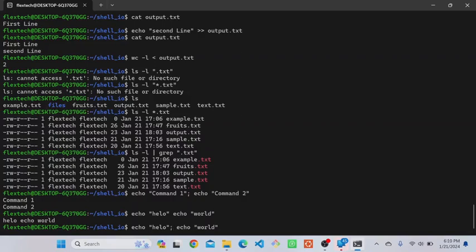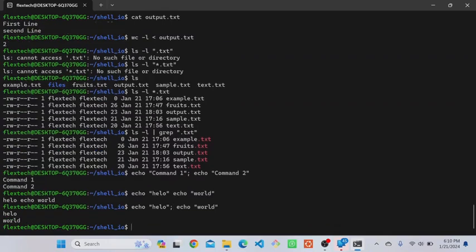Do you get it? Yes. Now I want to give you hello and world as different commands. This one, they are in the same line. That means you see hello and world. Hope you get it.